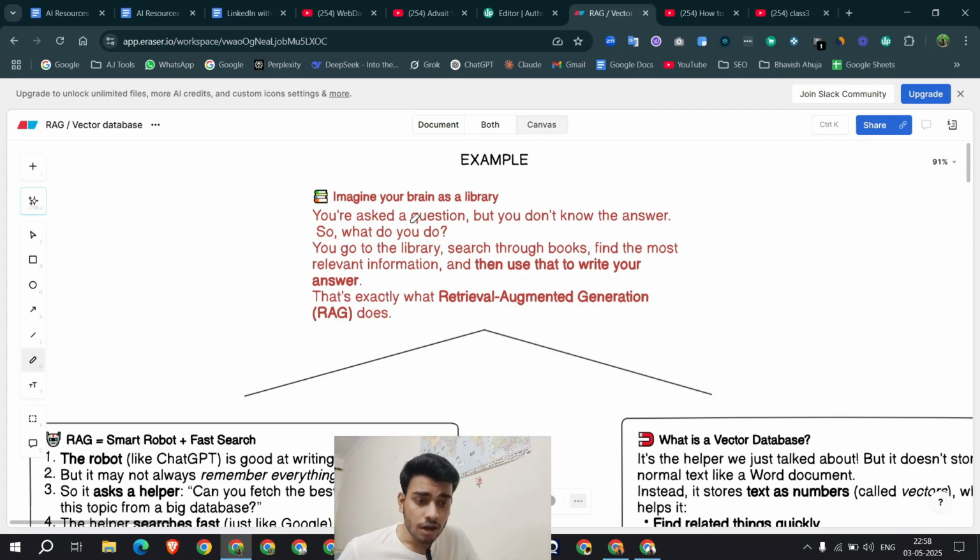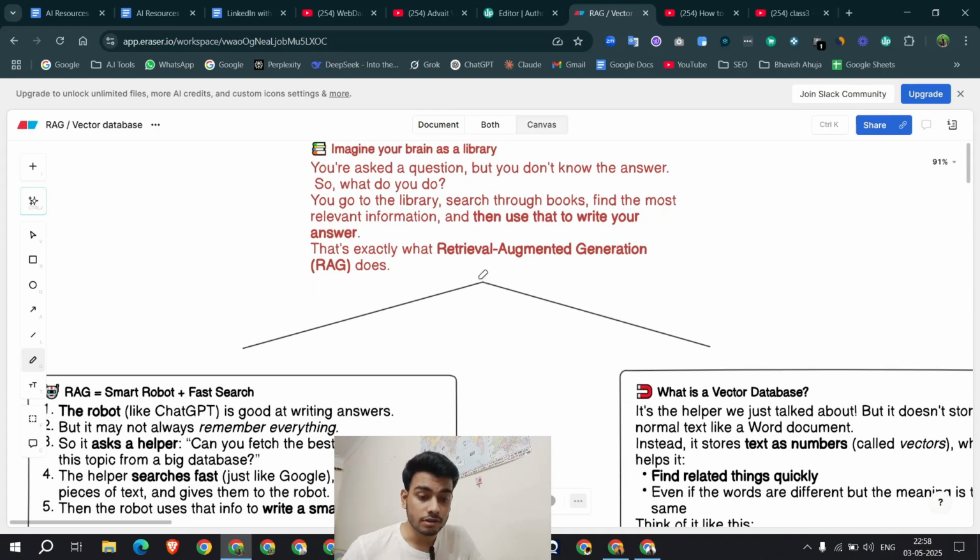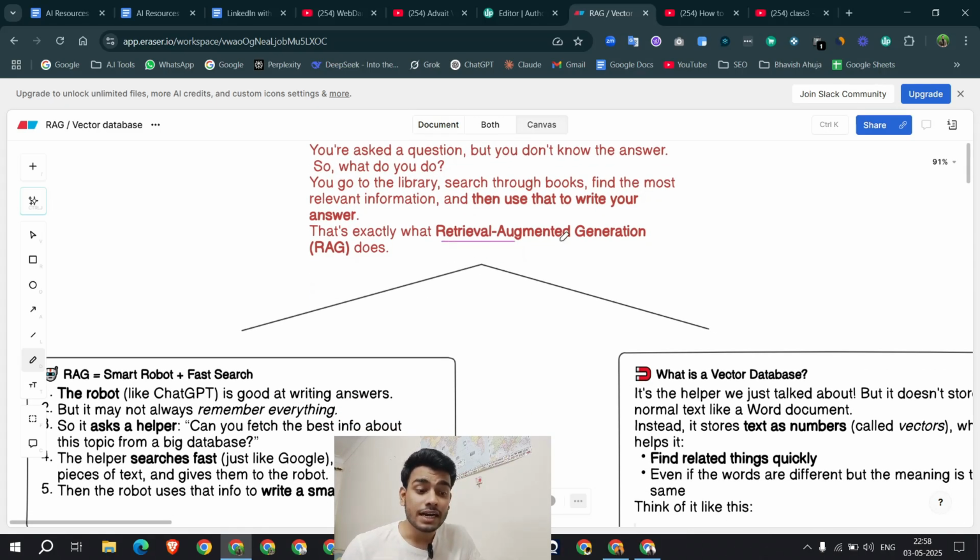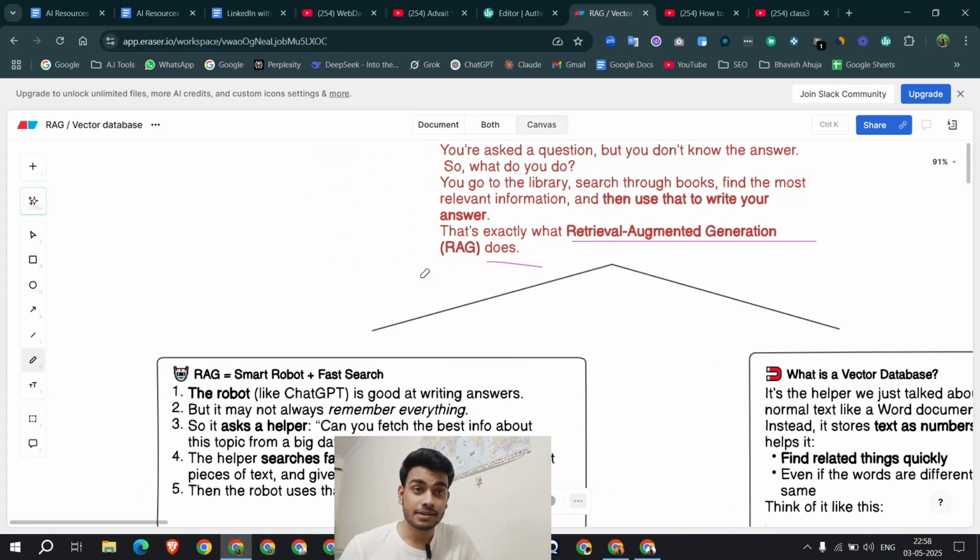So let's suppose your brain is a library, and you are asked a question but you don't know the answer. So what do you do? You go to the library, search through books, find the most relevant information, and then use that to write your answer. That is exactly what RAG does. Okay, so now let's see.